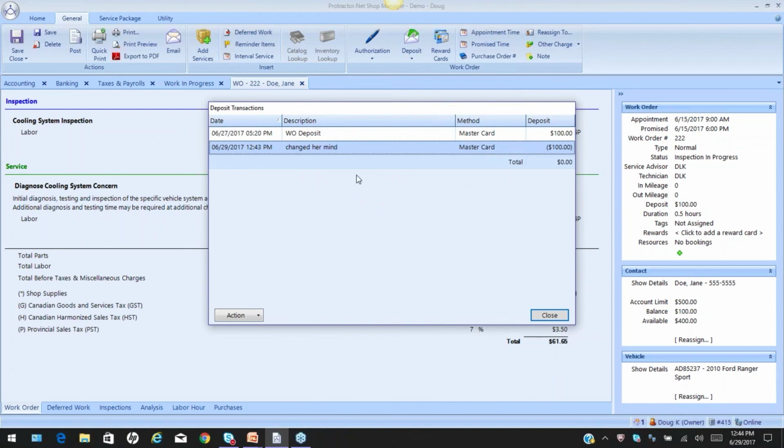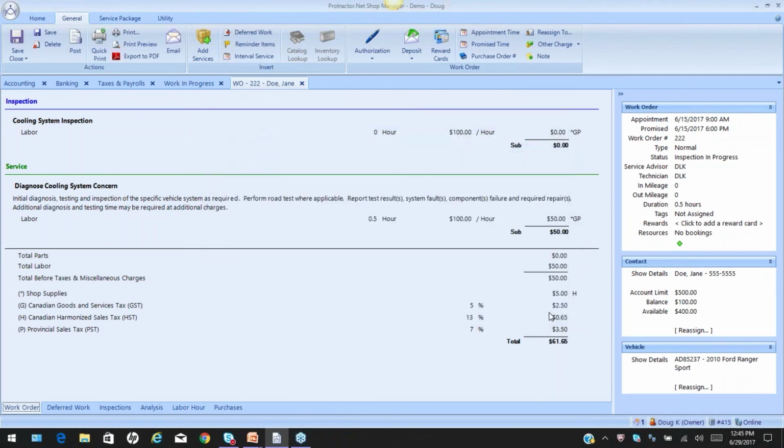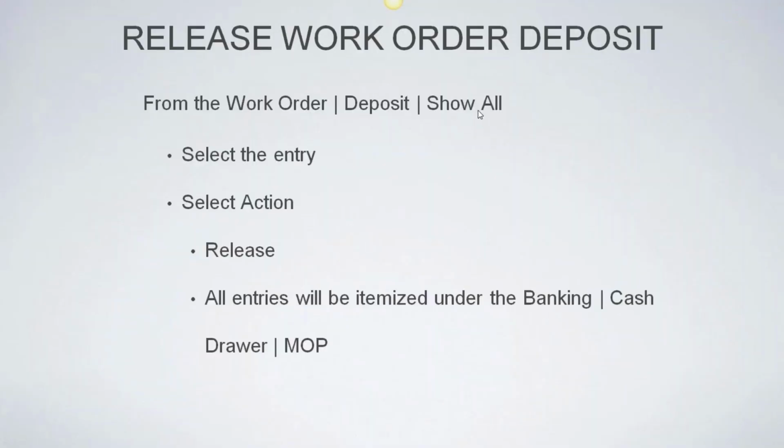So we have the ability, if a customer has given you money as a deposit against a work order, to release, as we call it, or refund that money. That's simply done from the work order. Select the entry, select action, release. All entries will be itemized in the bank account in the cash drawer under the specific method of payment. So all deposits coming in and all deposits released go into the cash drawer so that you can reconcile that.